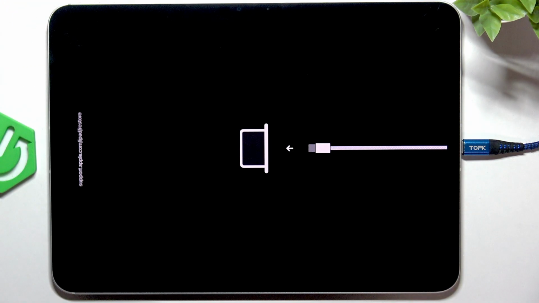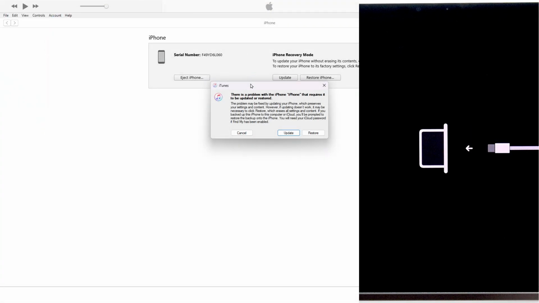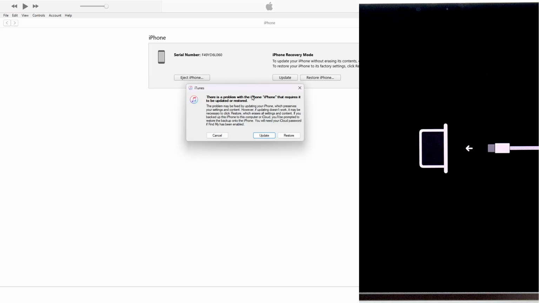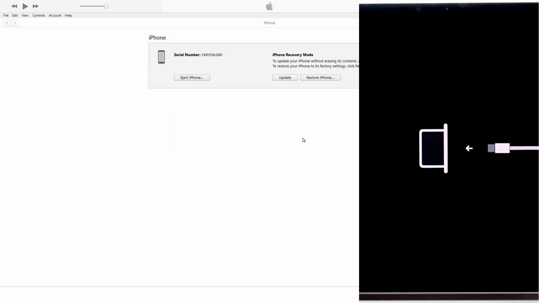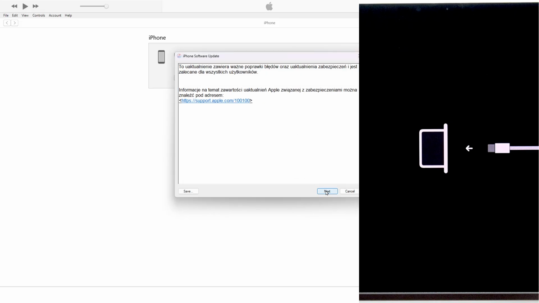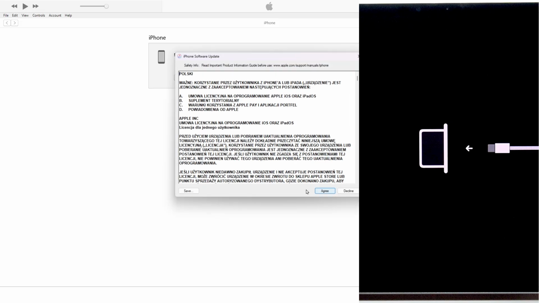And once the recovery mode appears on your screen, in your iTunes app or in your Finder application, you're gonna see something like this. There is a problem with the iPhone. I don't know why it's iPhone, but what you have to do right now is click Restore, then select Restore and Update, and then proceed with this instruction.